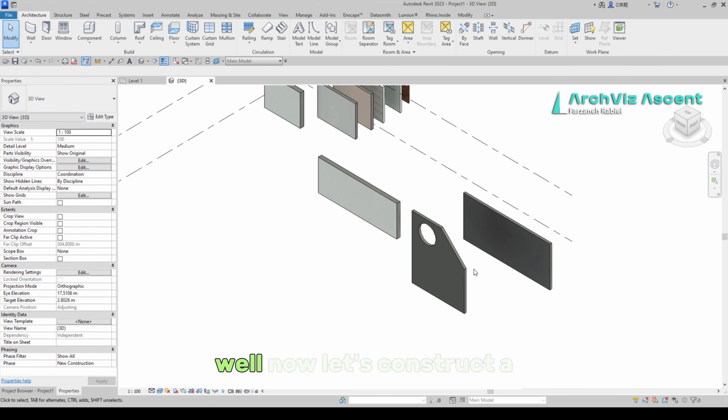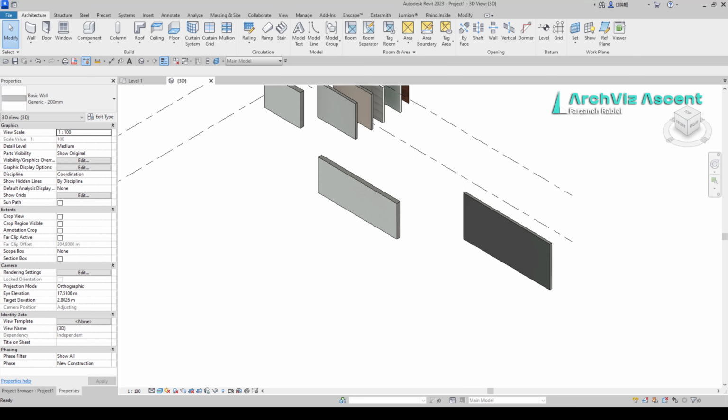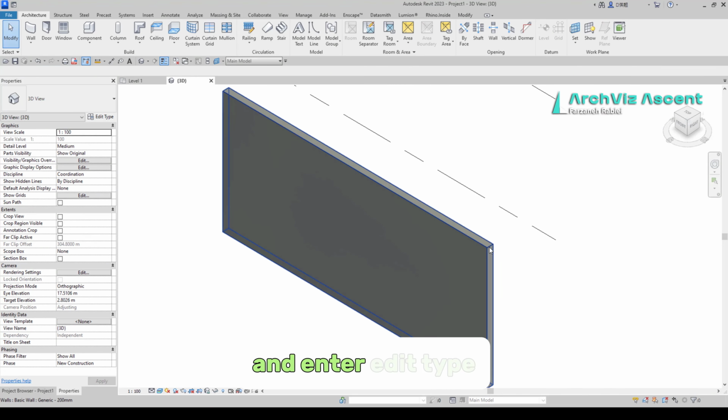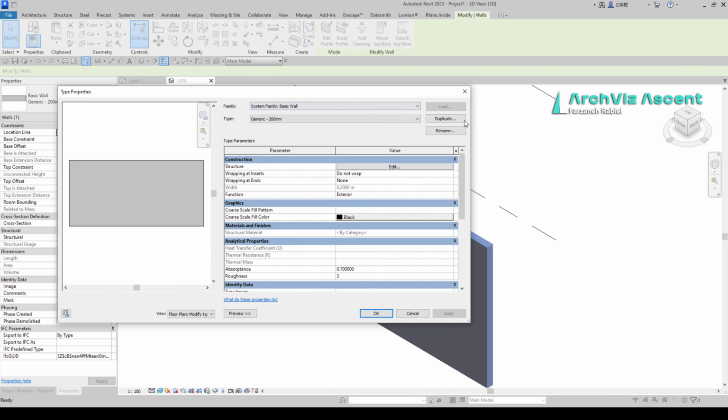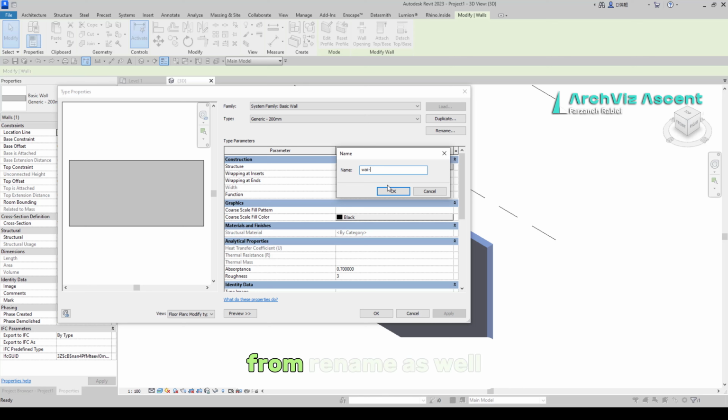Well, now let's construct a wall ourselves. I select the generic wall and enter Edit Type. Always duplicate to prevent changes to the default Revit wall. I consider a name for it. You can change the name from Rename as well.